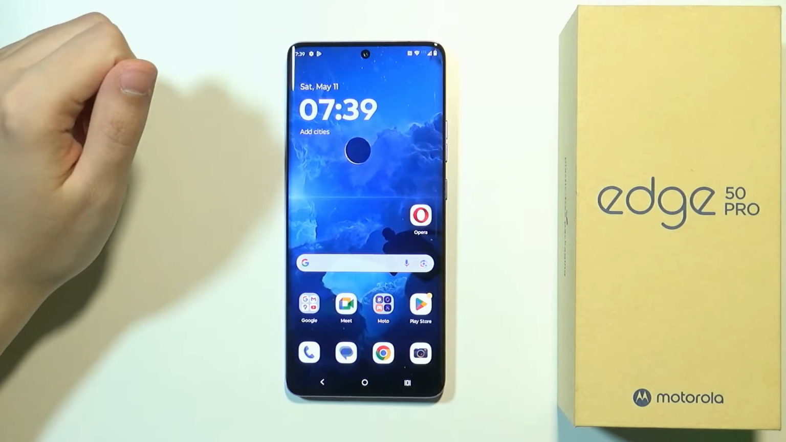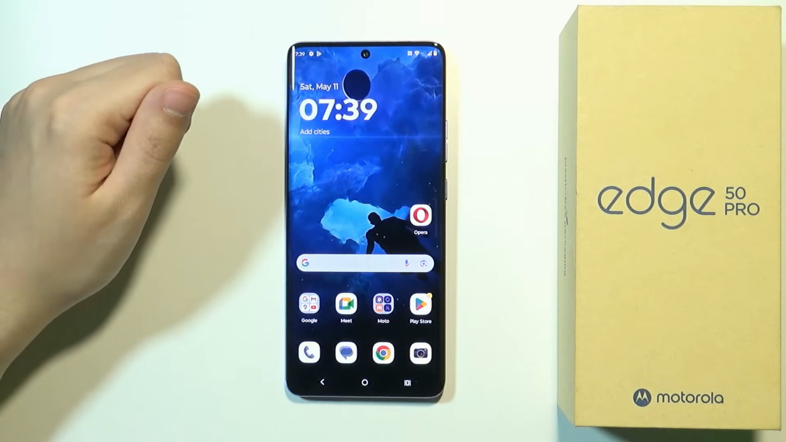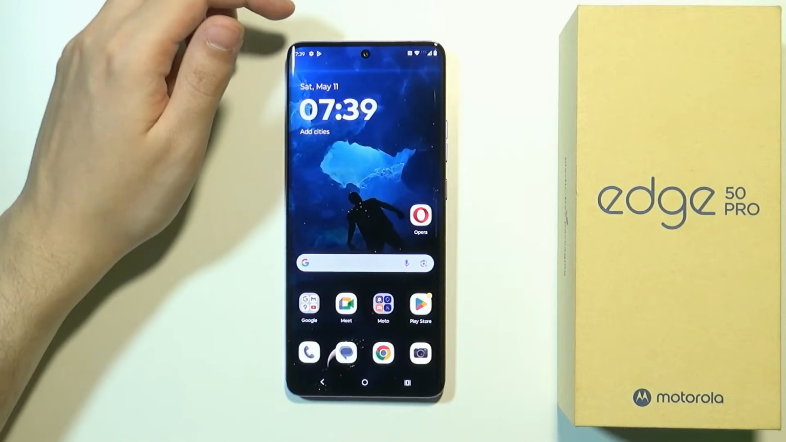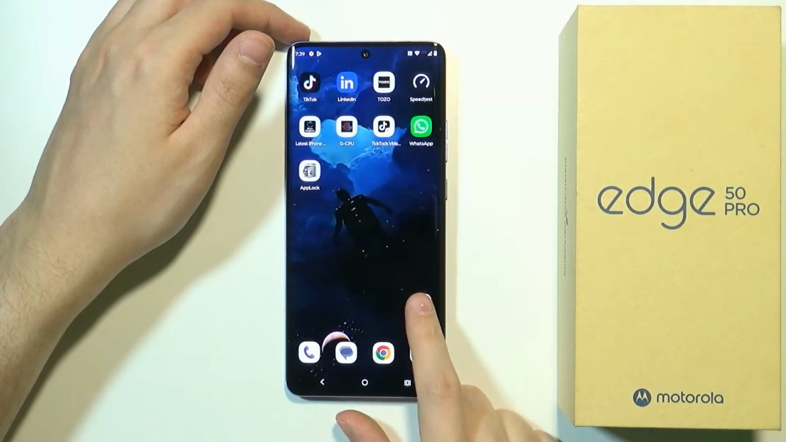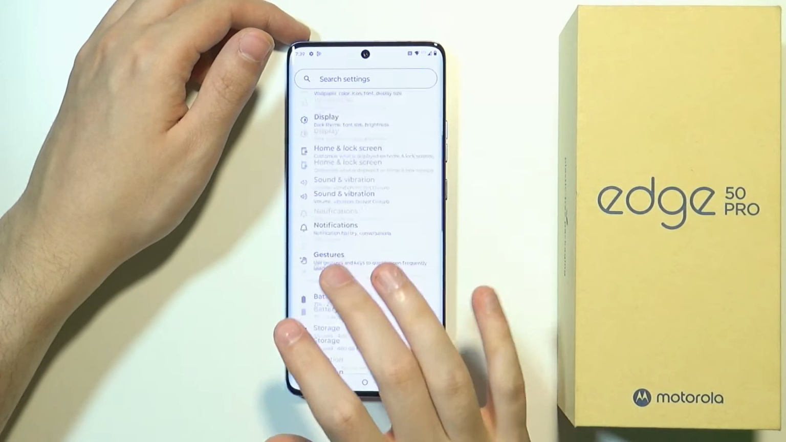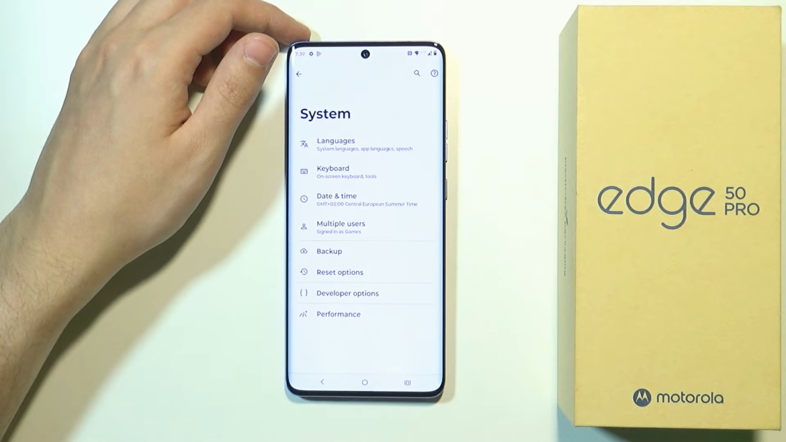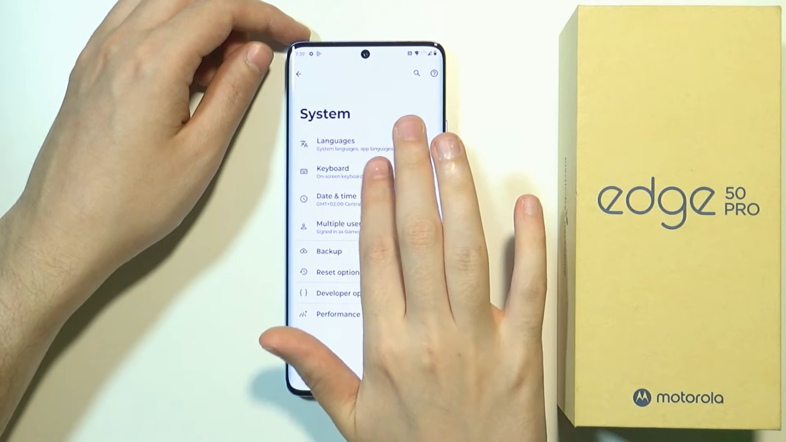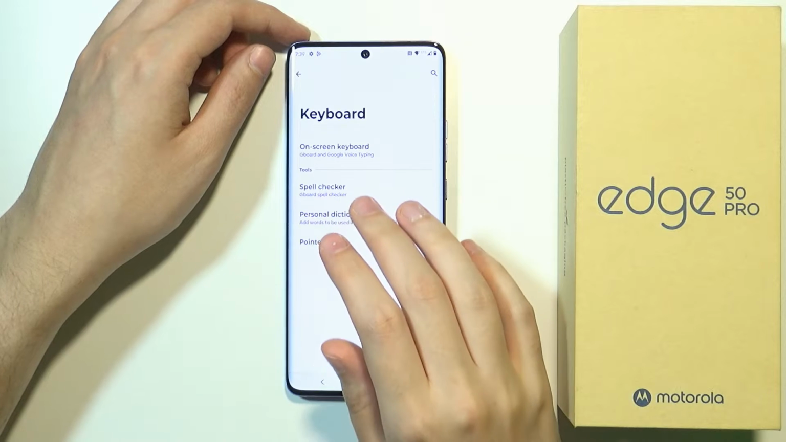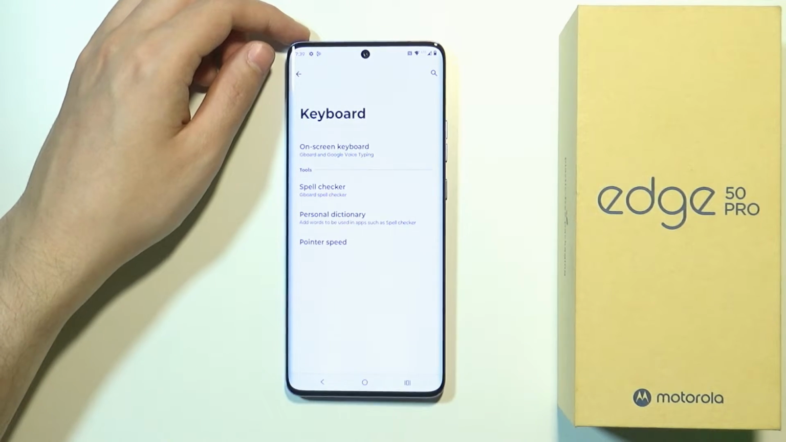Hello, in this video I'm gonna show you how you can change the keyboard language on Motorola Edge 50 Pro. In order to do that, first we need to head to the settings, then in the settings we want to scroll all the way down and go to system. In the system we want to tap keyboard, and finally over here we need to go to on-screen keyboard.